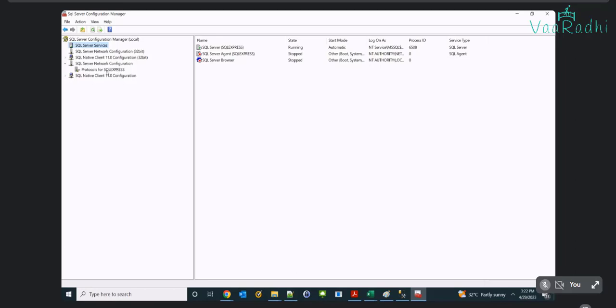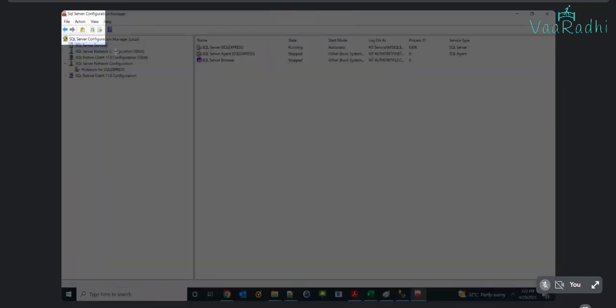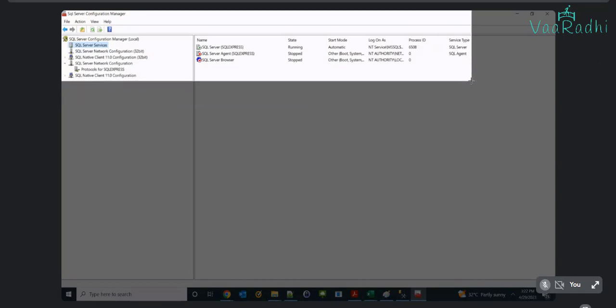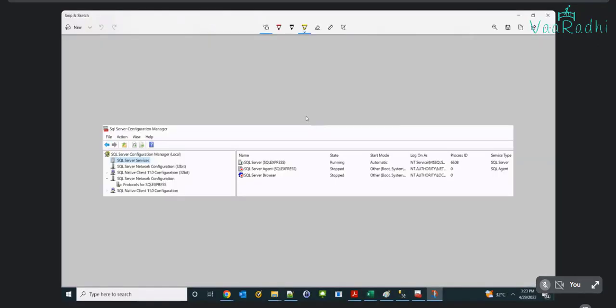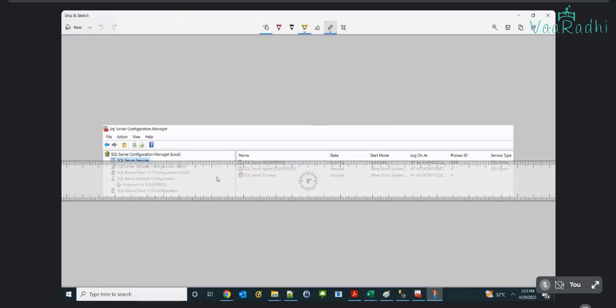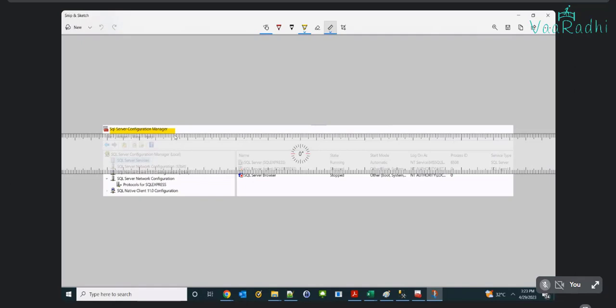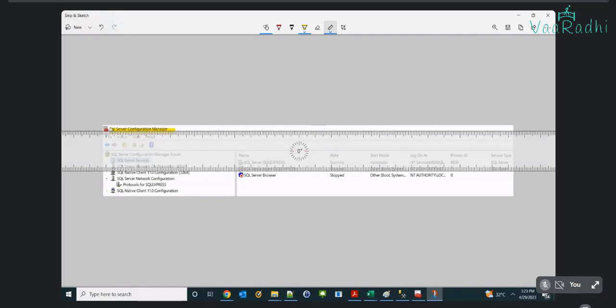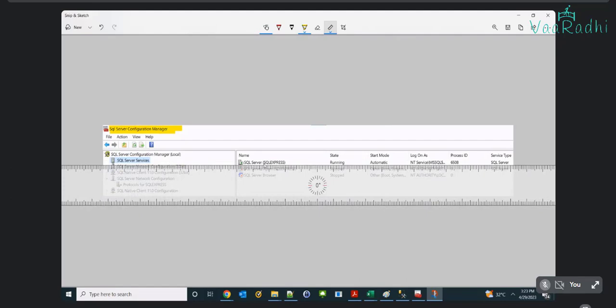And with the same name, it is saying protocols for SQL Express. And if you go to SQL Server Configuration Manager, you will be able to see the name MS SQL Server instead of SQL Express, because mine is Express Edition and yours can be a different version, right? So based on that, you will see a different name here. Through this, you can identify your instance name, using SQL Server Configuration Manager. And which is my instance name? SQL Express. Remember this.